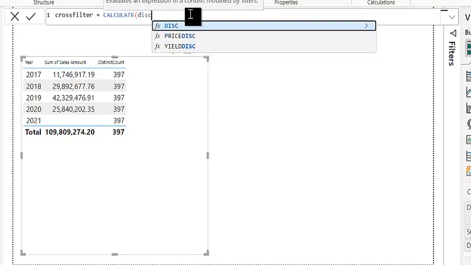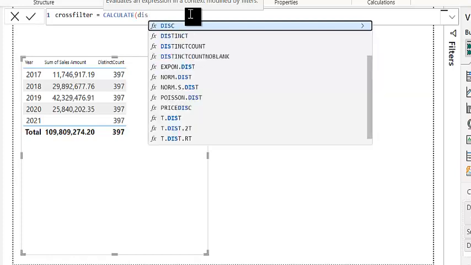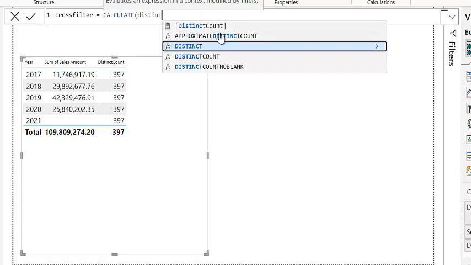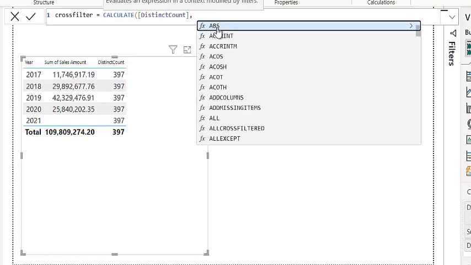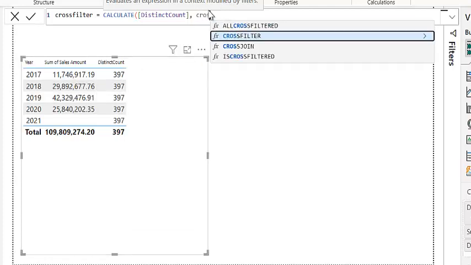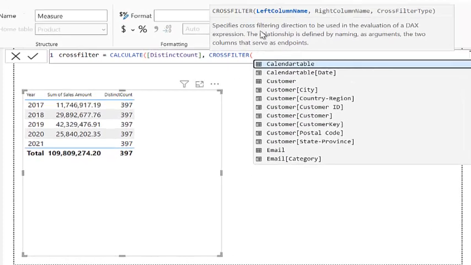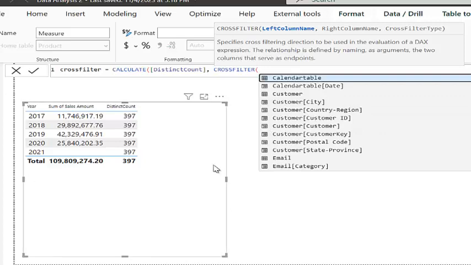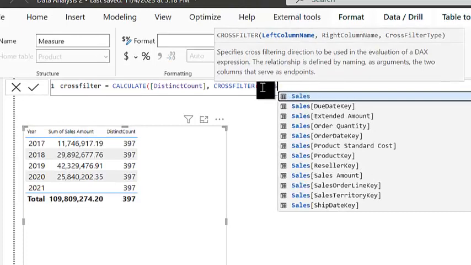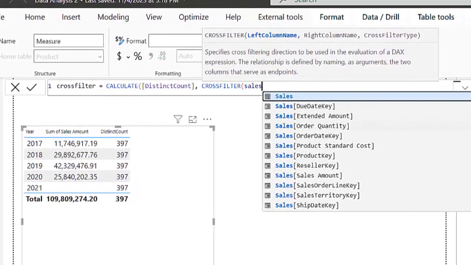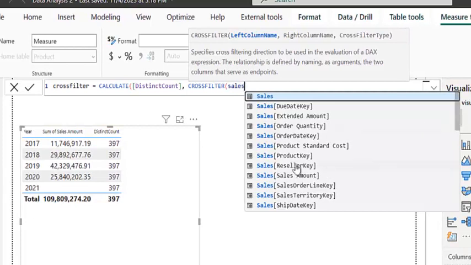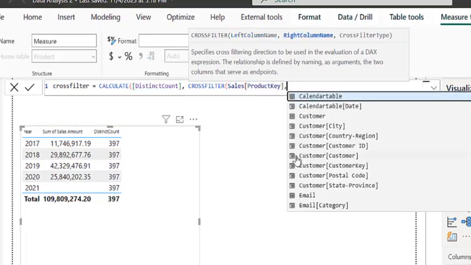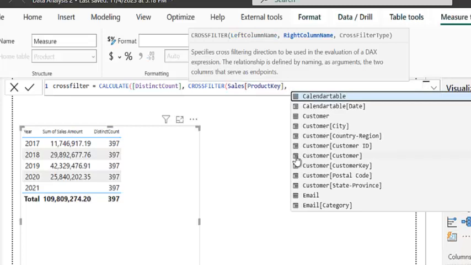Now my expression would be the distinct. I remember the distinct has given me the total year. Now I want to filter. Now the left column name. Now I want to cross filter. My left column name is always the column with the many relationship, which in my own case is the sales table, and I want to connect the table with the many relationship. The table with the many relationship comes first, then the other table with the single relationship comes second.